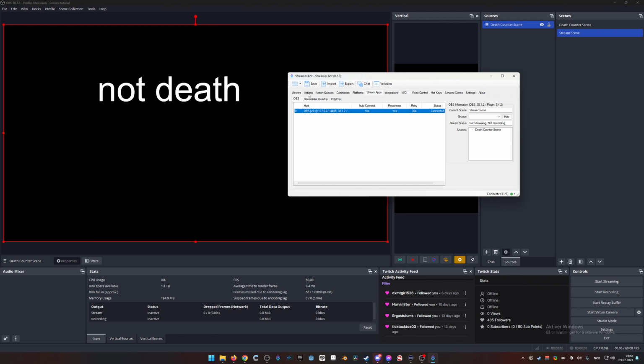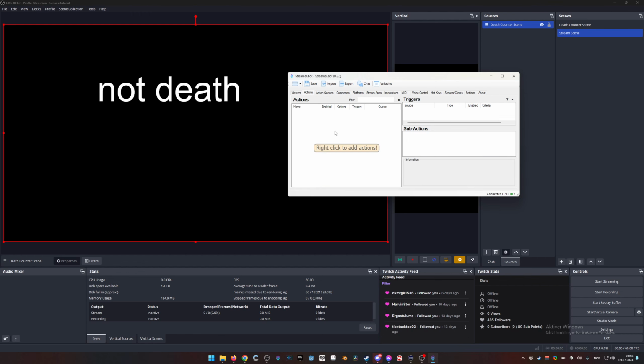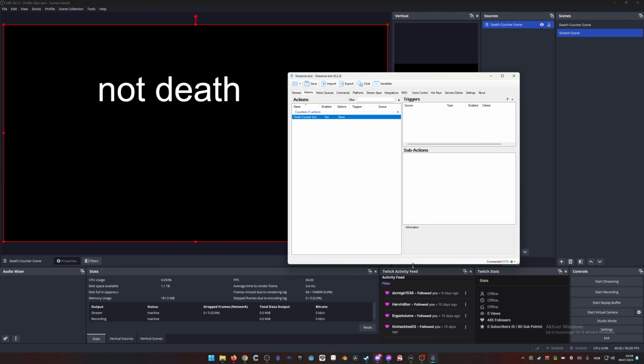So now we can go over to the Actions in streamer.bot. We're going to create a new action. Just right click and add. Let's call this death counter increase. You don't have to use a group, but for organization I like using a group, so call it counters. And you can leave all the other stuff default, unless you plan on doing a lot of streamer.bot stuff, then you might look into how that stuff works. I'm just going to make this window a bit bigger.